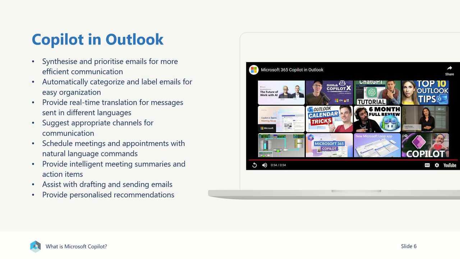So this is something that's really exciting for people that are collaborating with people from other areas of the world. It will suggest appropriate channels for communication as well as scheduling meetings and appointments with natural language commands. So everything we're talking about with natural language commands just means that we can talk to it in our own language. Say, can you create me an email to send to all staff to let them know that there's a change in policy?